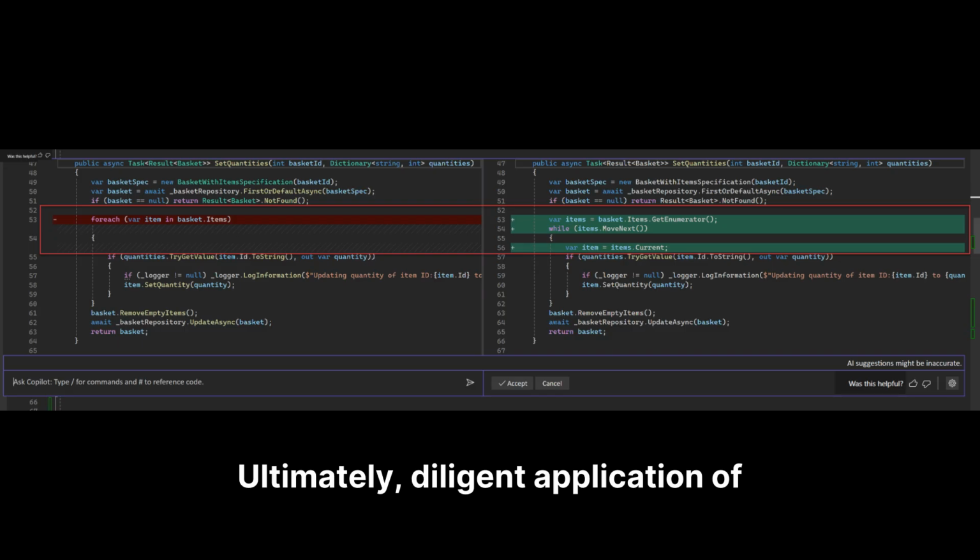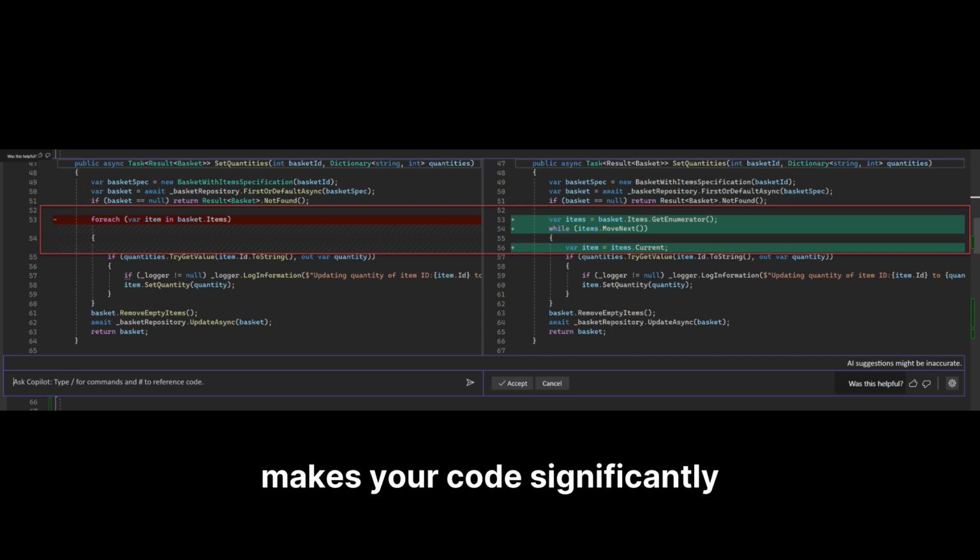Ultimately, diligent application of C# XML documentation comments makes your code significantly easier to understand, use, and maintain for all developers. For current developers, it provides immediate clarity and reduces the learning curve. For future developers, it acts as an invaluable historical record of design decisions and functional intent. This investment pays dividends by reducing bugs, accelerating feature development, and ensuring long-term project health, fostering a more collaborative environment.